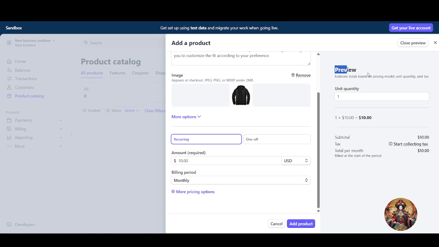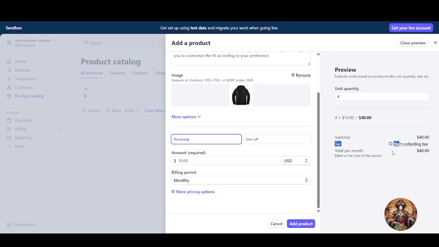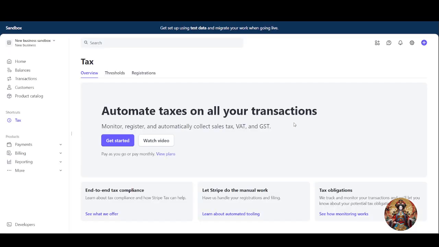Now in the preview section you will get to see this estimated total based on pricing model, unit, quantity, and tax. So if I choose 4 units, it is around $40, and tax, start collecting tax. If you want to set up, you can just click on the setup. It is automatic, so it will set up the tax. I don't think we need it right now, but let's see.